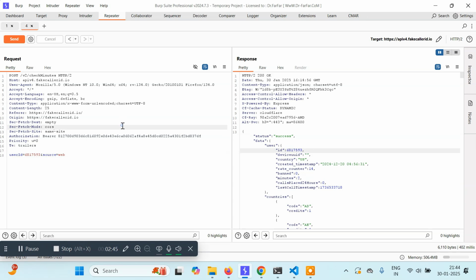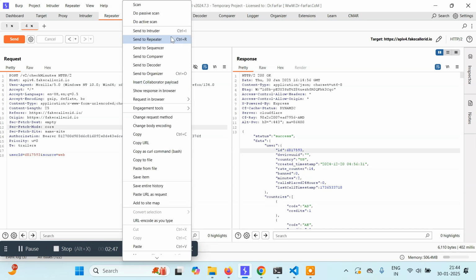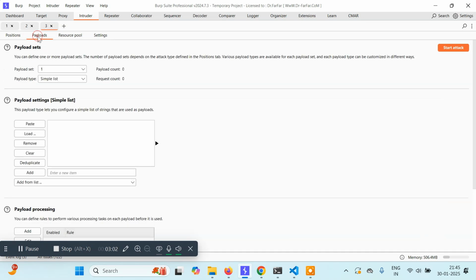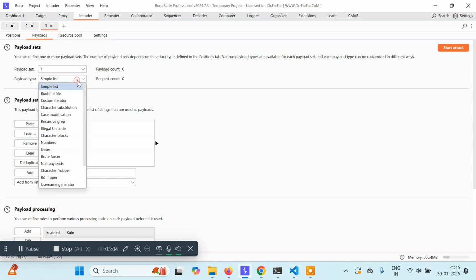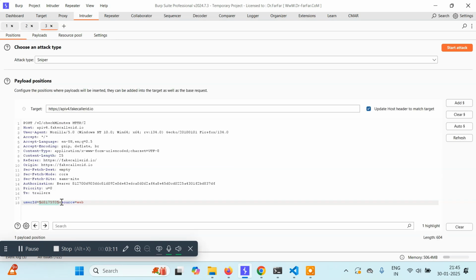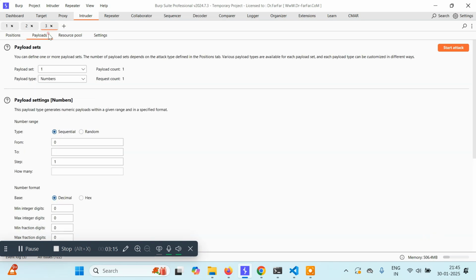So it's working. What I'll do, I'll just right click on it and click on send to intruder. Then I'll go to intruder and I'll just select it and then I'll add this payload position. Now I'll add payloads. I'll come to here and click numbers, and in positions I'll just copy the user ID, which is this. I'll come to payloads.